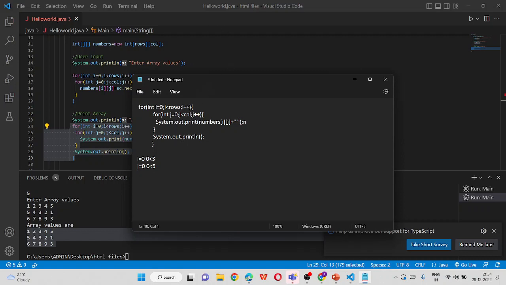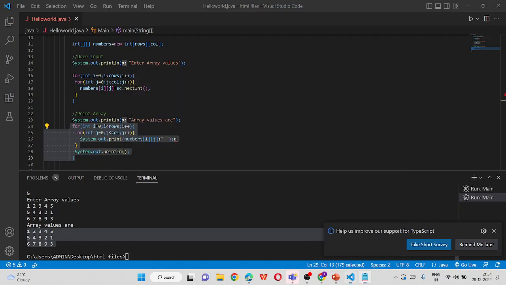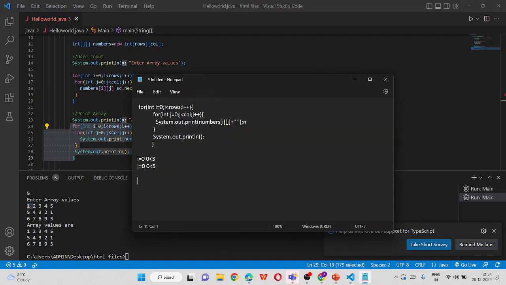Then it will enter the loop: System.out.print numbers. What is the object name for the 2D array? Numbers, right? numbers of 0 and 0. What is the position of 0 and 0? How we placed it here, 0 and 0 is 1, right? So the values are 1, 2, 3, 4, 5, then 5, 4, 3, 2, 1. Another row I have given 6, 7, 8, 9 and 1.